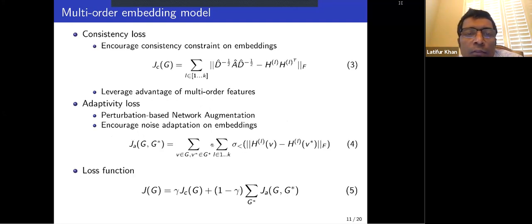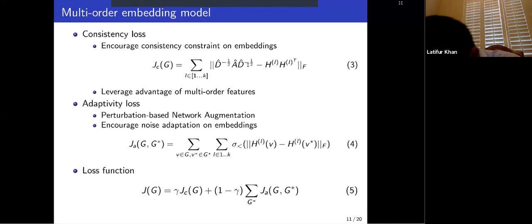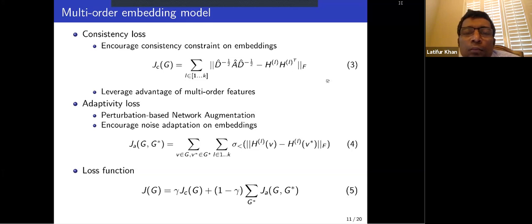Here we use two different losses to learn the embeddings. The first is called the consistency loss, which encourages the consistency constraint on the embeddings. Technically, nodes that share the same attribute and structural information should have the same embeddings. We also leverage the advantage of multi-order features, which means that a node and its corresponding node should share the same embeddings at all layers.